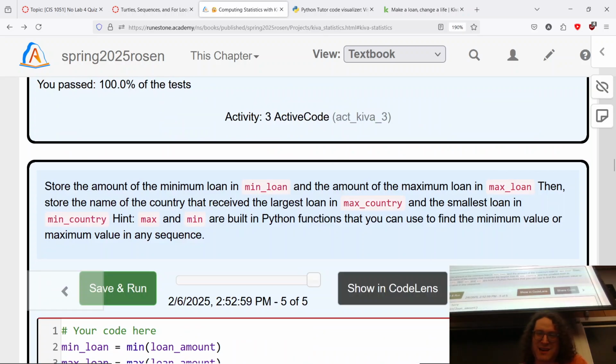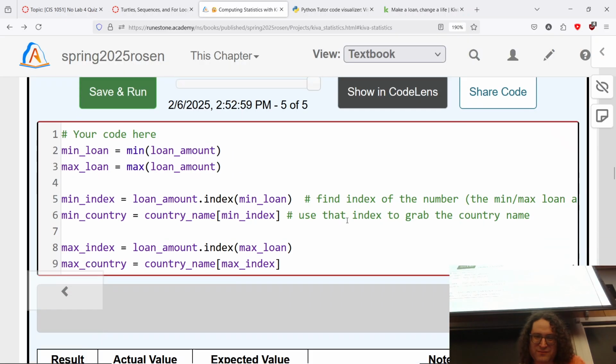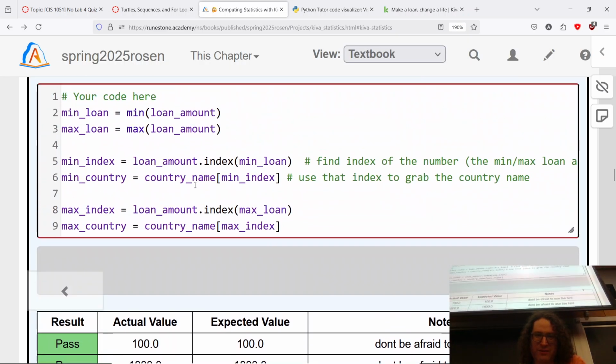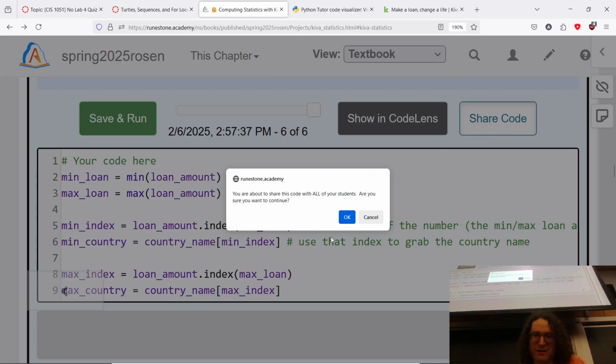So I'm going to go ahead and share this code, just simply so that you have it as a reference. Oh, max country not defined. Run it. Now, there we go. Now this sharing will be better.